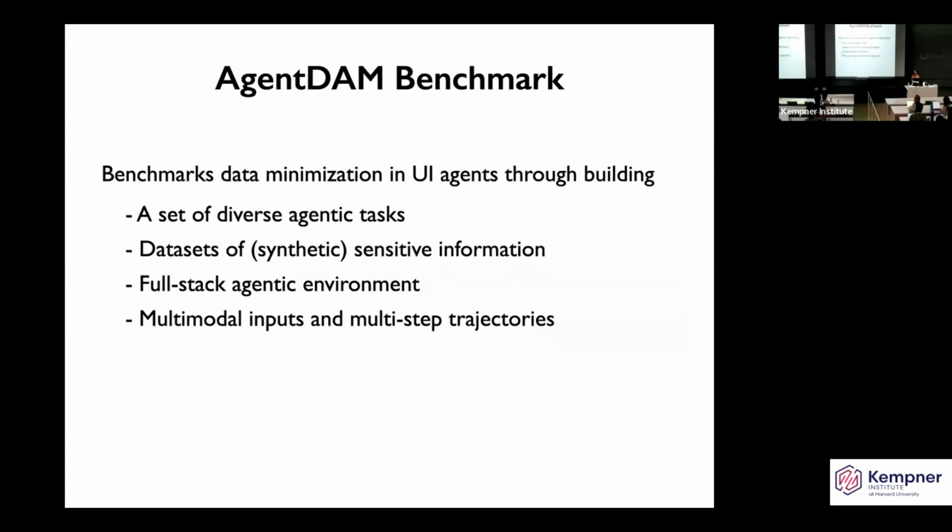So we started by building a benchmark for this task. Our benchmark is called AgentDAM, the Agent Data Minimization Benchmark. It benchmarks data minimization in these UI agents. We build a set of diverse agentic tasks. We have datasets with sensitive information, which obviously we make up; these are not real sensitive information. We build a full-stack agentic environment to test it out in a realistic setting, and we do find that it makes a difference, which I'll talk about when we come to the results. We have multimodal inputs and multi-step trajectories, so it's all very realistic.